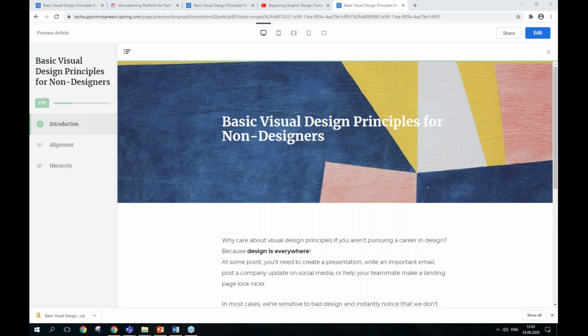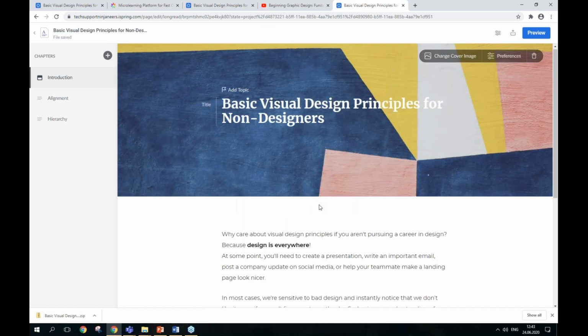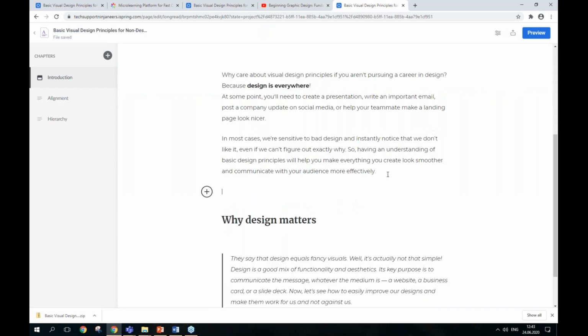Next question. Can we add links to external web pages in iSpring page? Yes, sure, you can definitely do this. You will need to just paste the link, and your users will be able to follow that and go to another page.